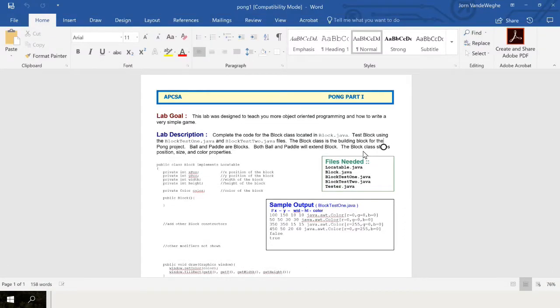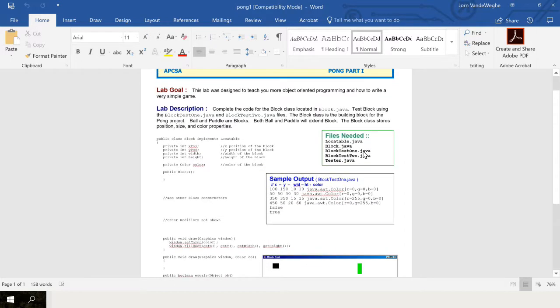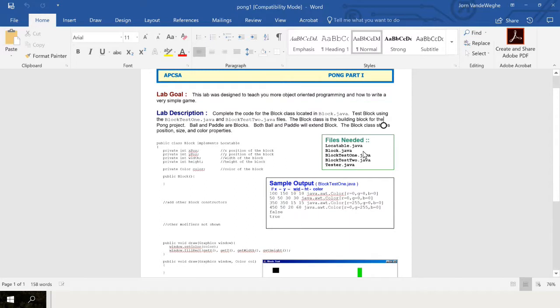Pong's a game that you play with a ball that goes across the screen, and as the ball goes across the screen from left to right, you have two paddles, one on each side, that swing back and forth, and your goal is to hit the ball and not let it go off the screen. So we're going to write that game, and we're going to do it in multiple phases. So this is part one.